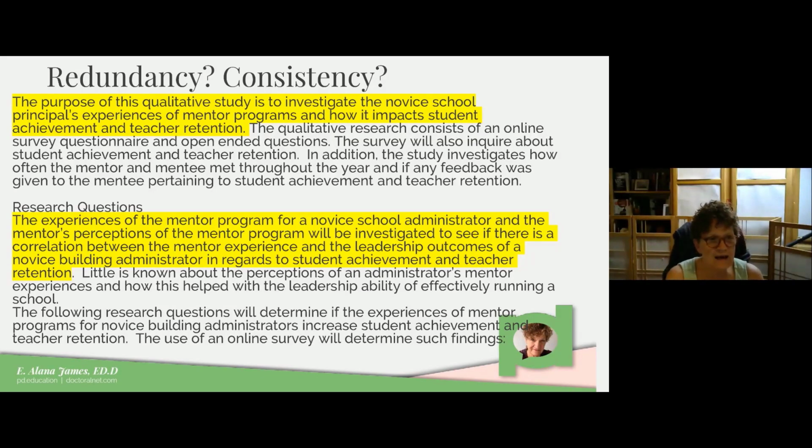Here we have two examples, really within two paragraphs right after each other. The purpose of this qualitative study is to investigate the novice school principals' experiences of mentor programs and how it impacts student achievement and teacher retention. Next paragraph. The experiences of the mentor program for a novice school administrator and the mentor's perceptions of the mentor program will be investigated to see if there is a correlation between the mentor experience and the leadership outcomes of a novice building administrator in regards to student achievement and student and teacher retention. Essentially, they say the same thing, and they're very close together.